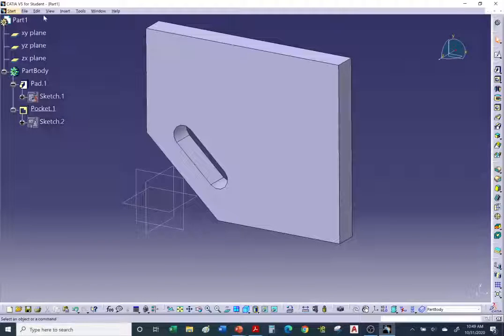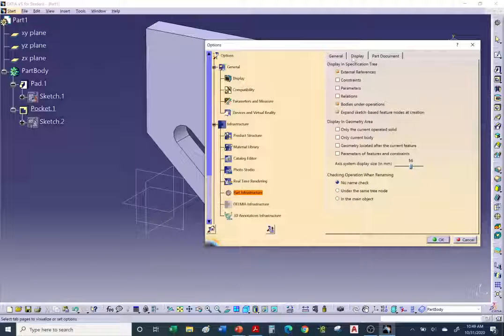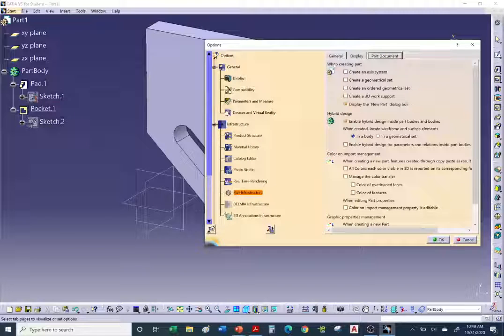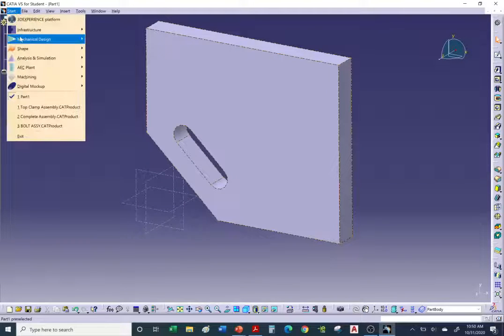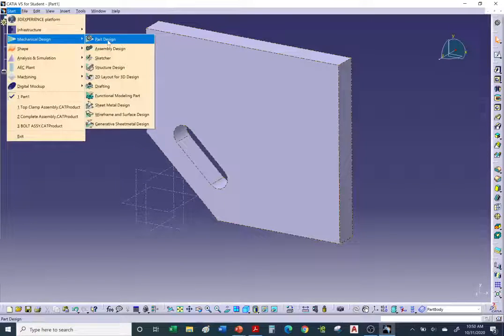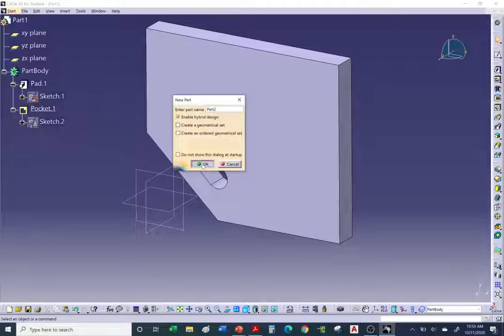Drops it back. Okay, so let's go to Tools Options again. This time we'll go to the Part Document. So once again, we are in Tools, Options, go to Infrastructure, Part Infrastructure. This time we'll go to Part Document. And we can say, hey, anytime you start a new part, we want you to create an axis system at 0, 0, 0, where all three planes intersect. And OK. So if I was to start a new part from scratch, Part Design. Okay, so we're doing a new part.